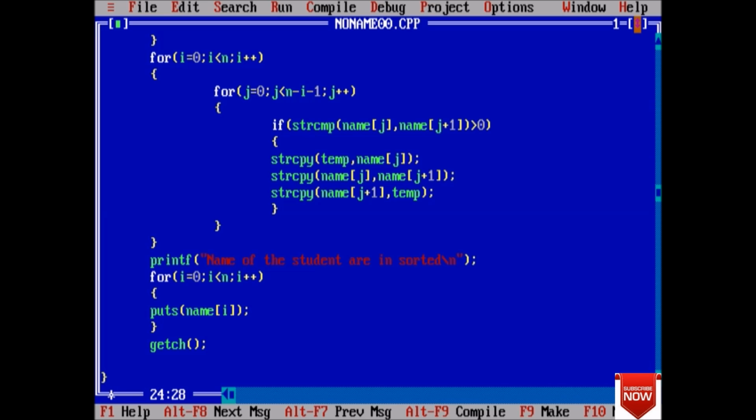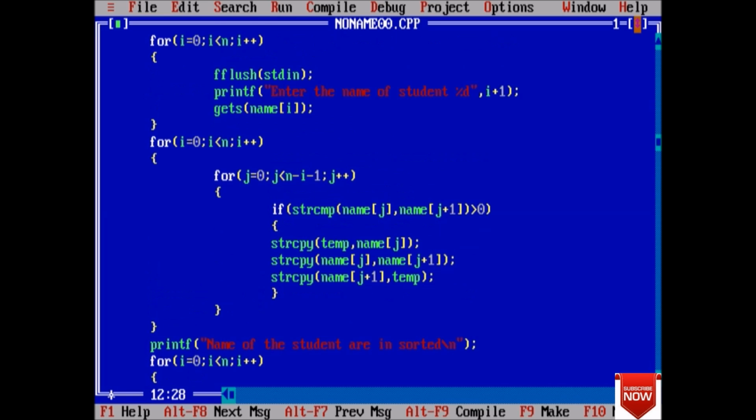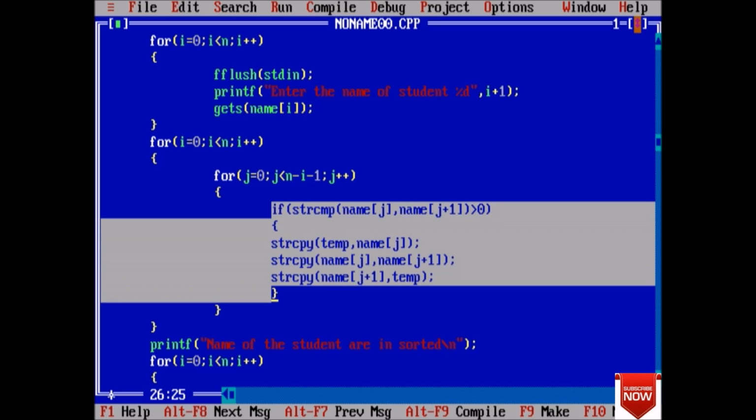So guys, this is a simple lecture to explain how we can sort, and this is the main logic behind sorting. We just compare the first byte of the two strings, and if the string is larger, then just swap the strings.